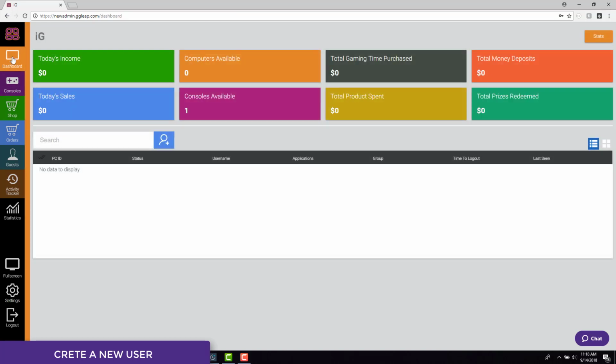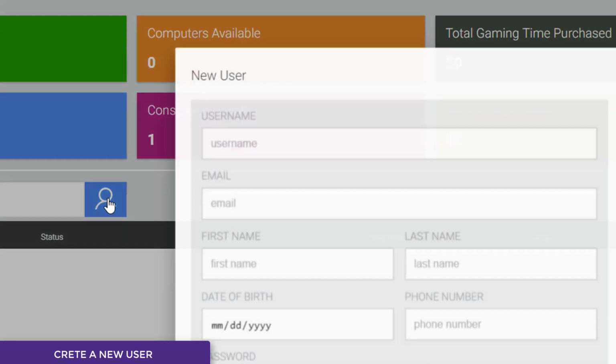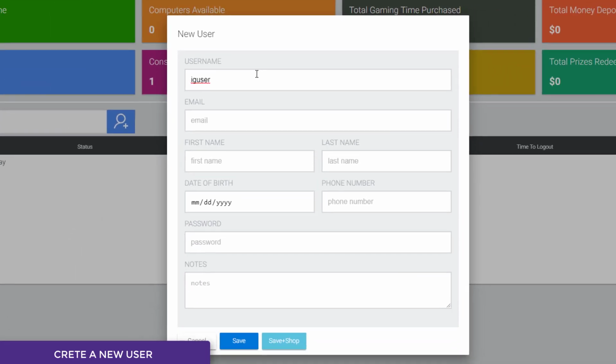Okay, now I'm going to go back to the dashboard and add a user. So I'm going to click the add user button, and I'm going to call this IG user. All I have to do to create a new user is enter a username. That's it. You're welcome to add in whatever you want, but the user will do the rest of that stuff through the registration form on the client the first time they log in.